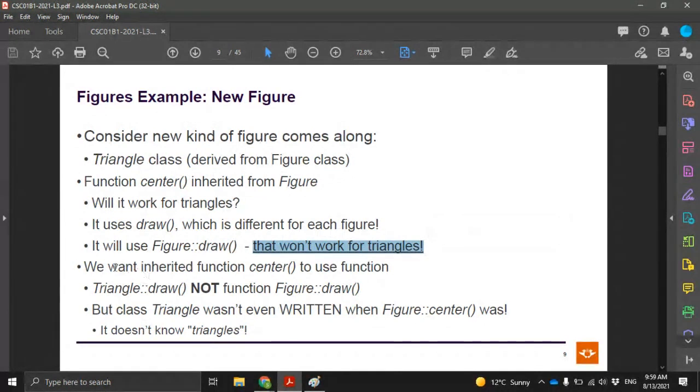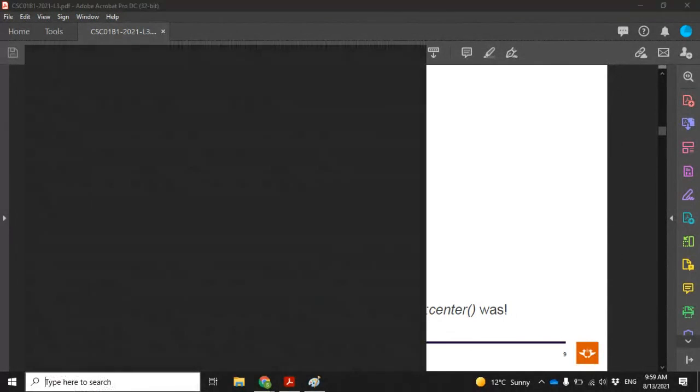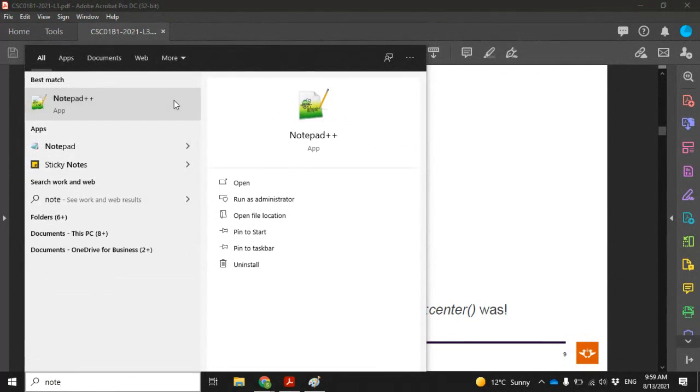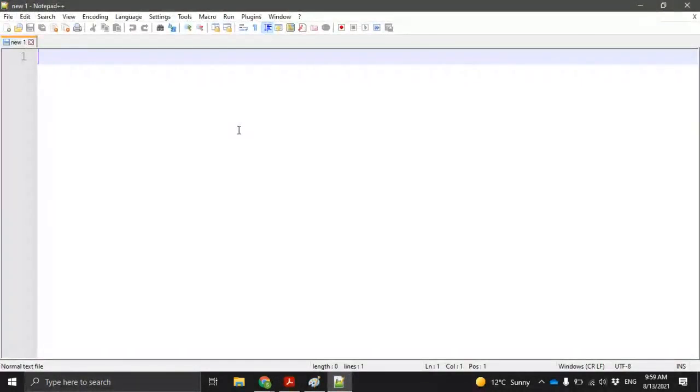And now we want the inherited function center to actually use triangle draw and not function figure draw, right? And this actually happens because of the fact that our compiler does early binding, right? So let me try and actually explain this with code, so hopefully it makes more sense.